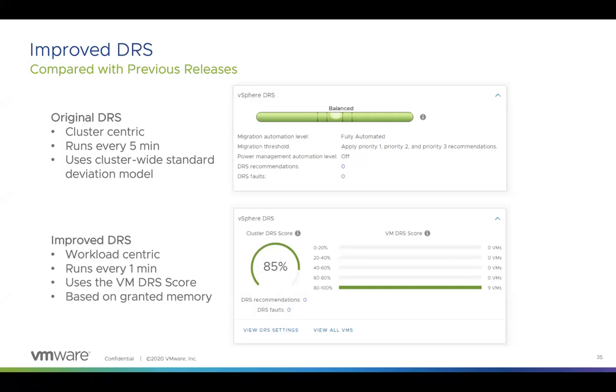But now in 7.0, we revamped and improved it to make it more workload centric. If you look at it, it runs every 1 minute. And instead of this cluster-wide deviation model, we use more like a VM DRS score, where we are trying to analyze some parameters per host and determine the best way to distribute your VMs as part of this entire cluster.